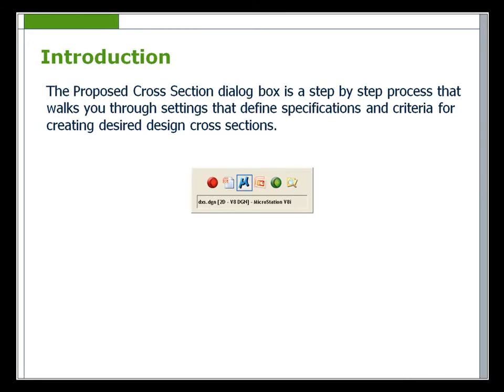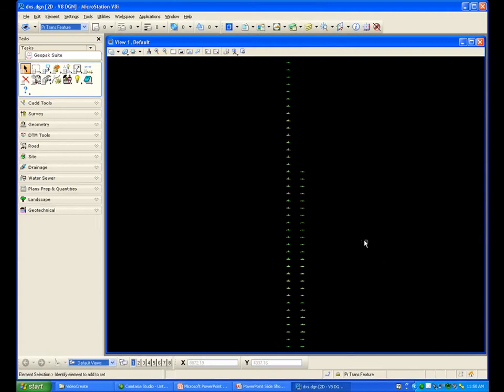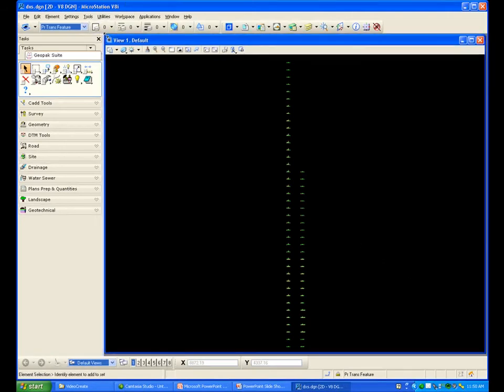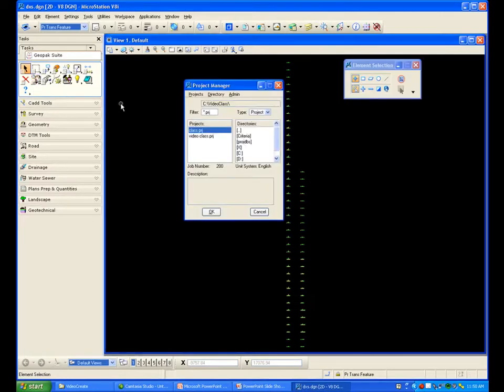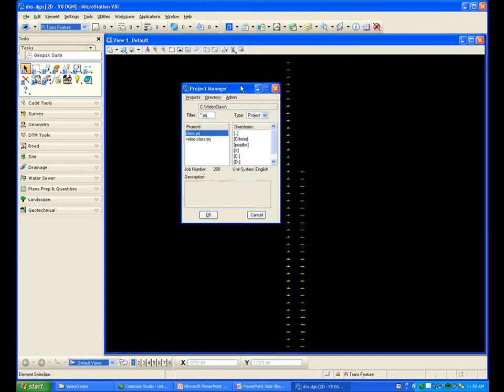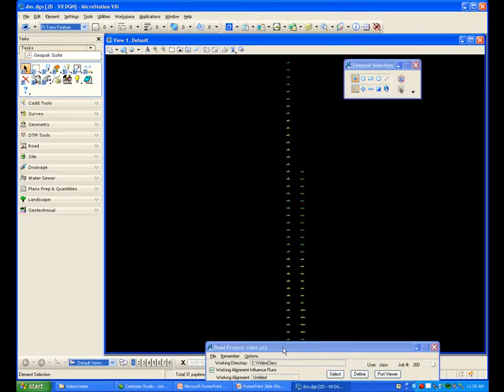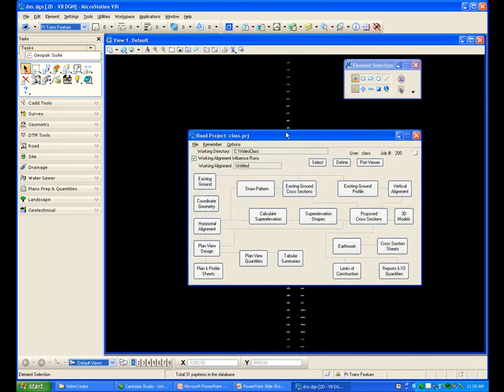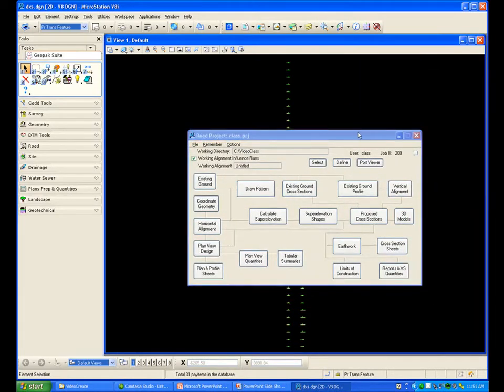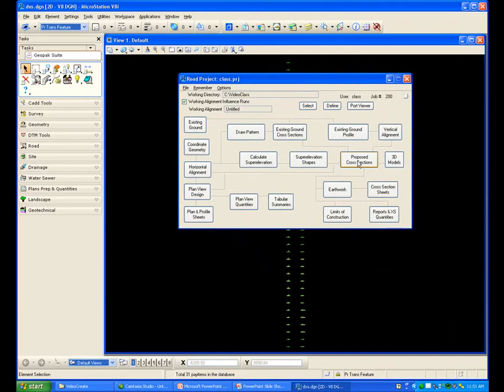So let's go into a MicroStation file and look at how these tools work. Now we're going to access proposed cross-sections from our Project Manager. So if we go over here to the top left-hand side, we'll select Project Manager. We will select our project. It takes us to our Project Manager toolbox where we'll find proposed cross-sections in the second row here to the right.